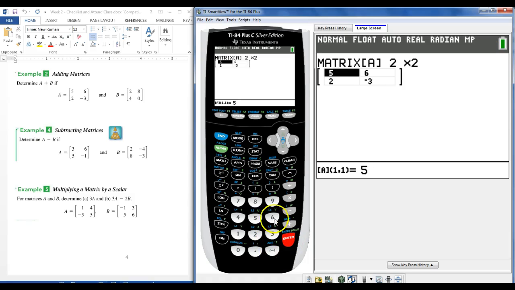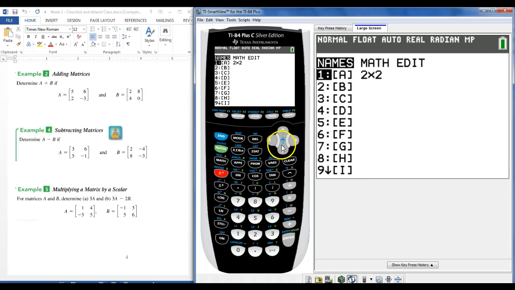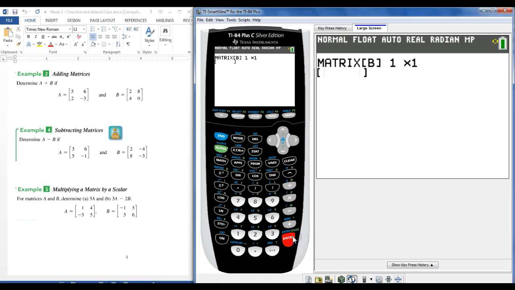Now the big thing you have to remember is that to get out of a matrix, it is second quit. It will keep recording until you quit. Then we're going to go to second matrix, and then we're going to put in matrix B. So I'm going to go over to Edit again, and then I'm going to go down to B, and I'm going to hit enter, and then this is, again, a 2 by 2.